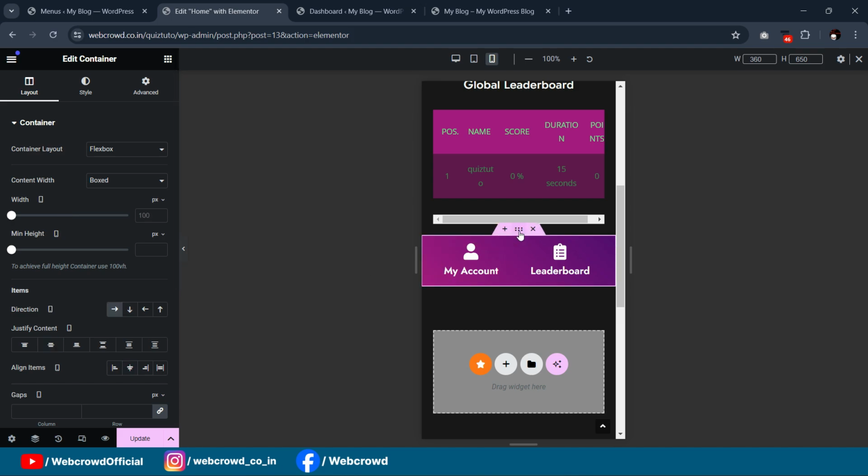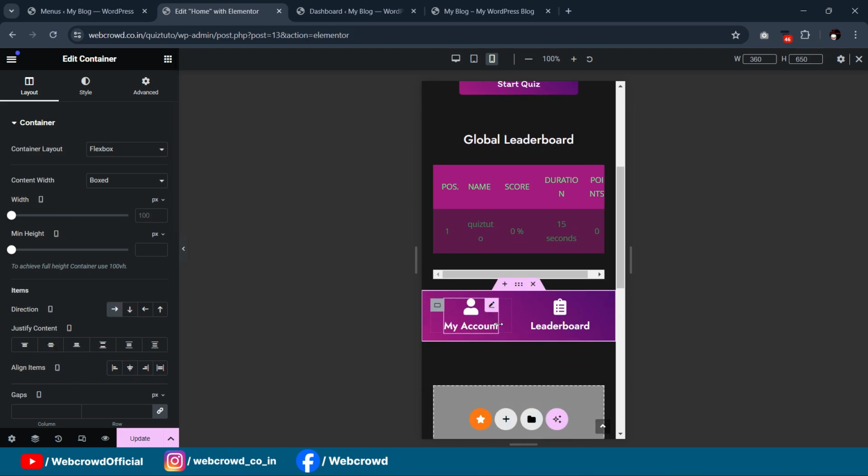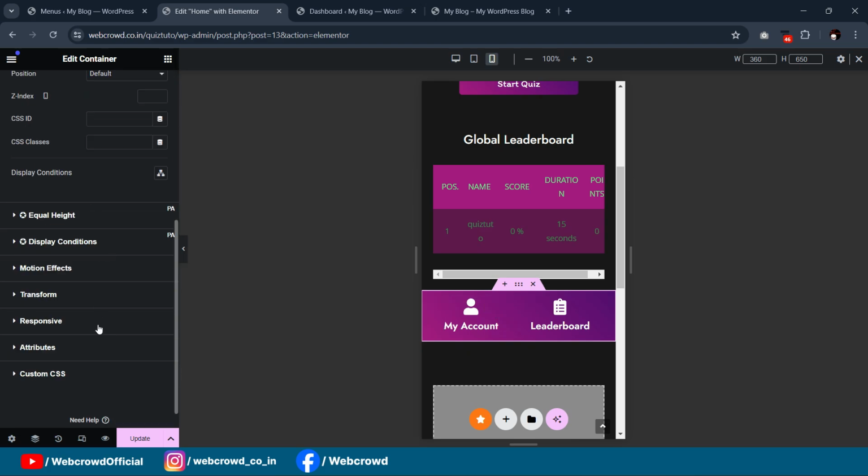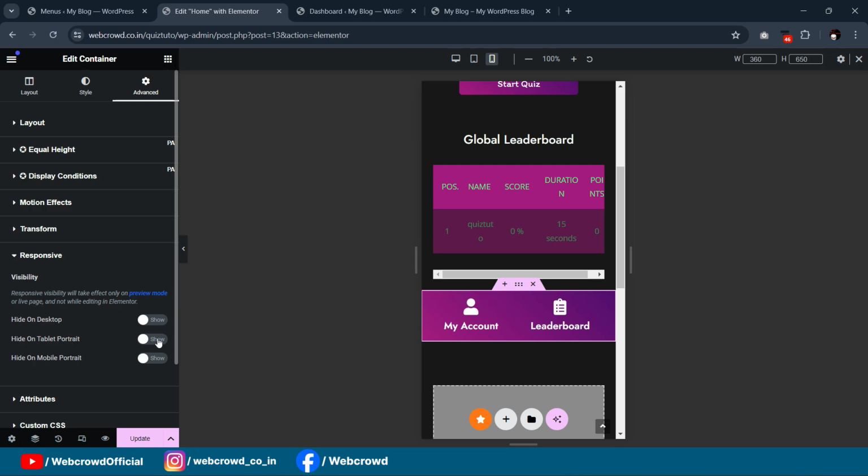Now just click on it and go to advanced. We have to set the responsive conditions. We have to show it only on mobile, so I will hide the other two views, which are desktop and tablet.